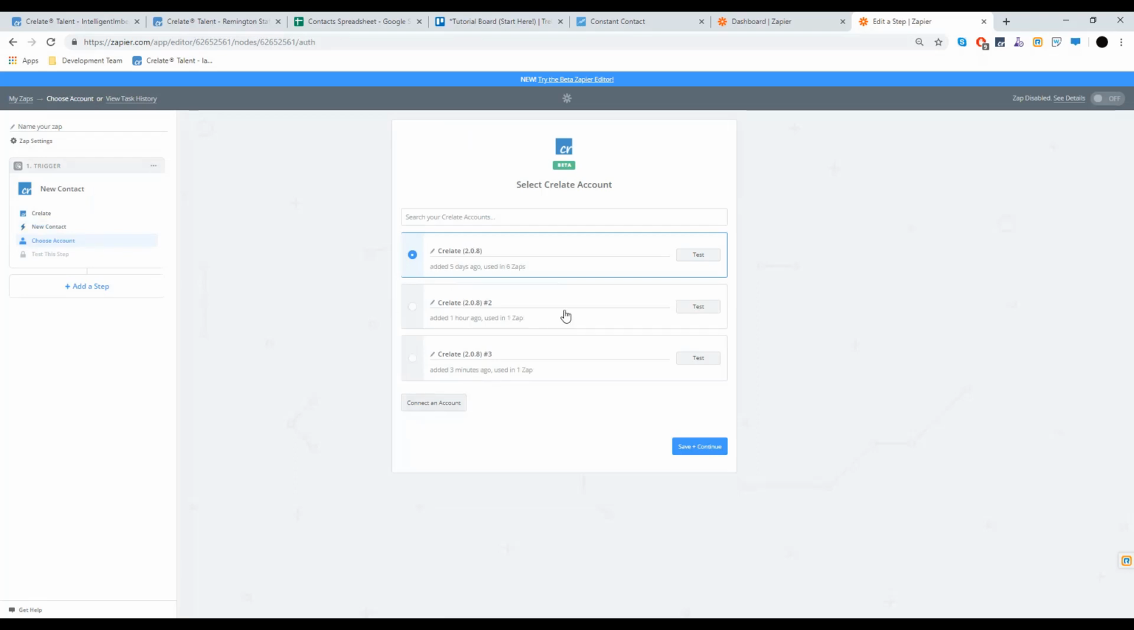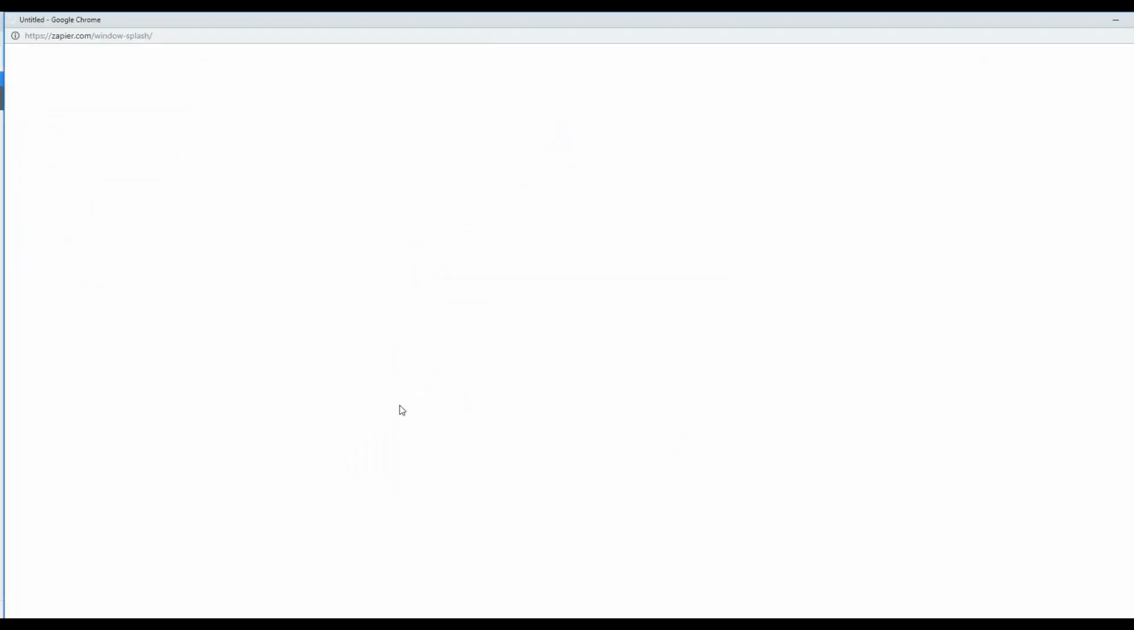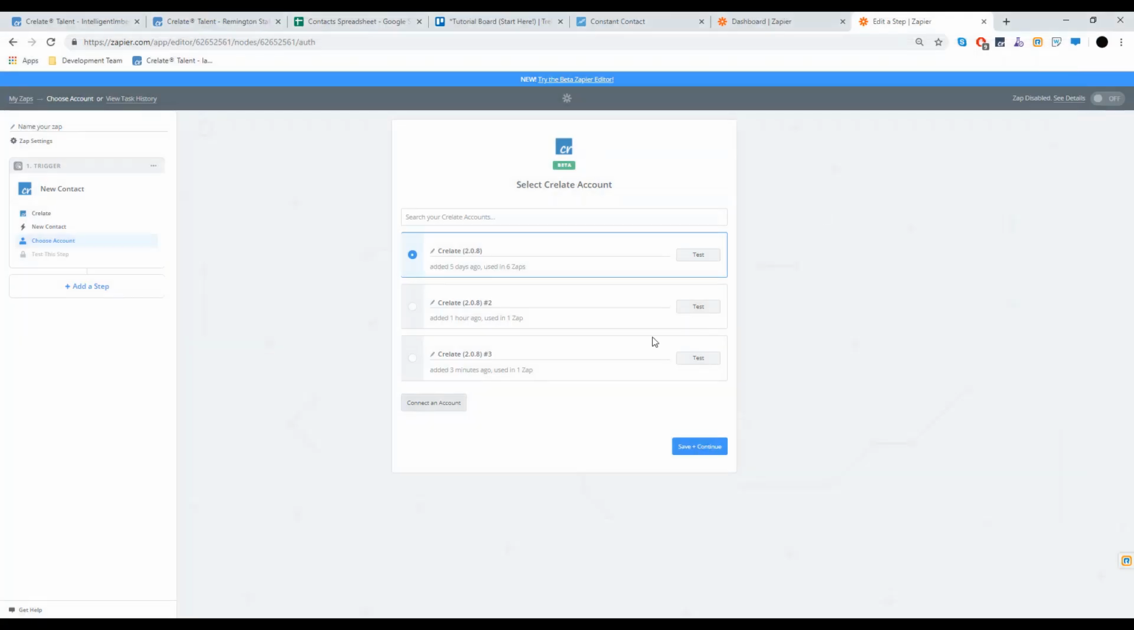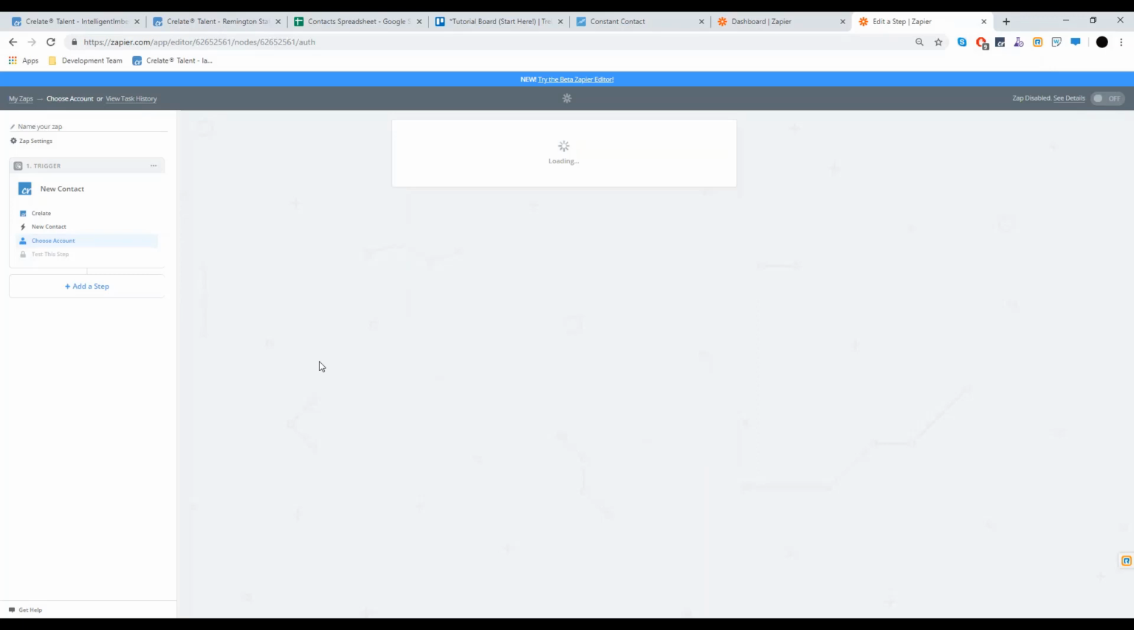One thing to note, you will want to connect. This is where the API key comes into play. So if I select Connect Account, it will prompt a pop-up dialog, in which case I can copy and paste my API key directly here to continue. Since I have already completed that step, I will select the appropriate API key, followed by saving and continuing.